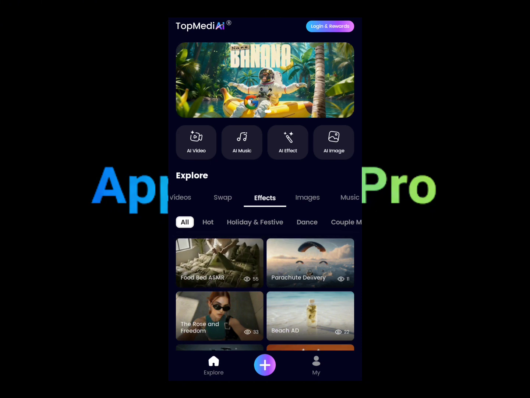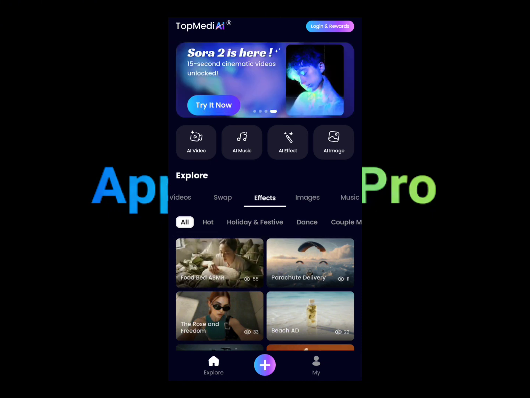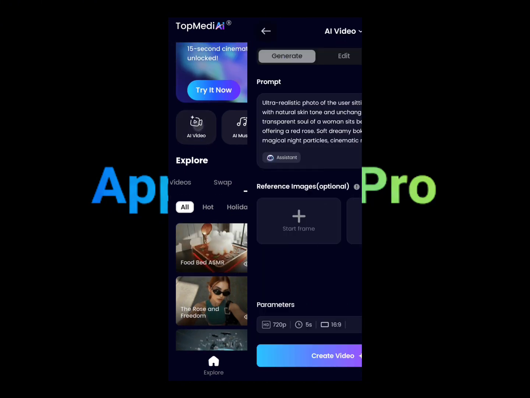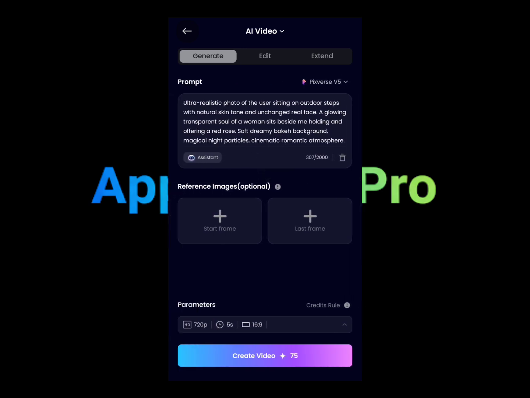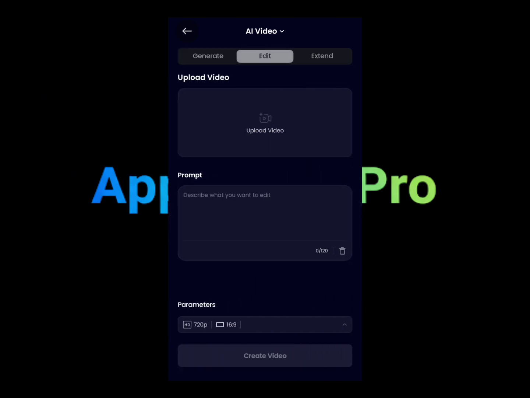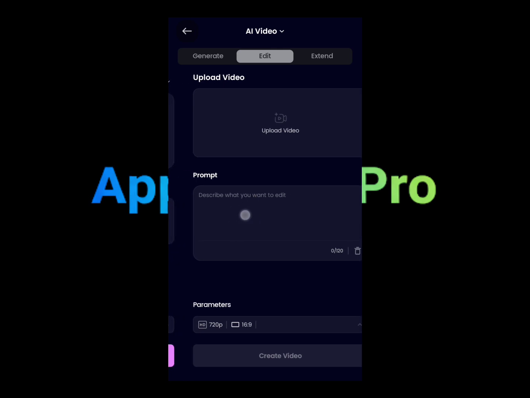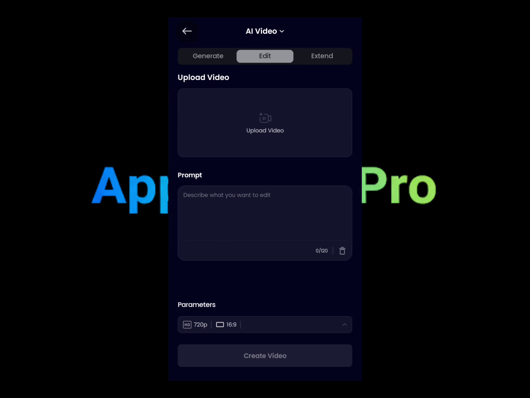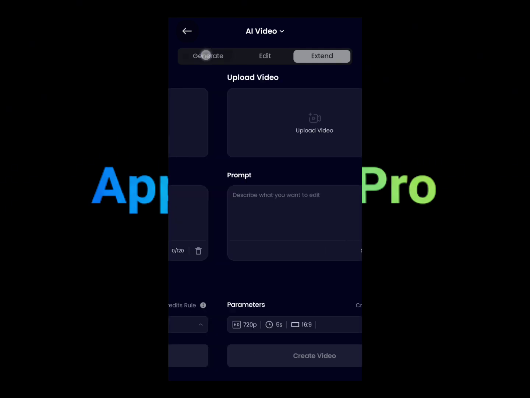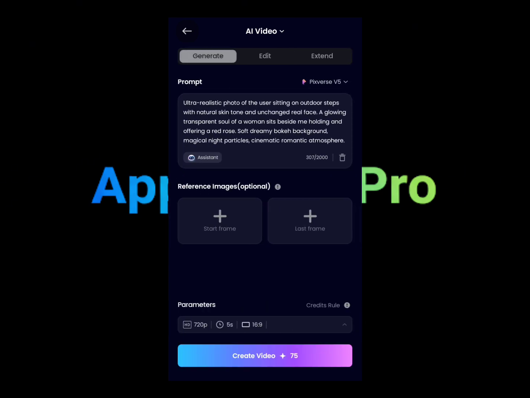So for the image generation or the video generation for this application here, just tap on this option here, and you'll be able to enter your prompt. I can also do the AI video editing. All I have to do is just upload the video that I want to edit, then enter the prompt for what I want to edit in that video. Very simple. Also the extend video, meaning uploading the video and telling the AI what I want to happen next in the video. Very simple.